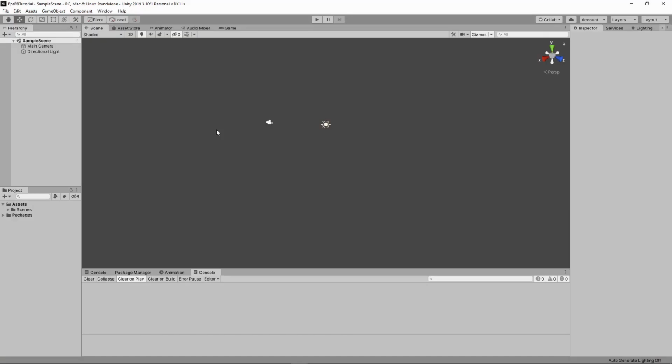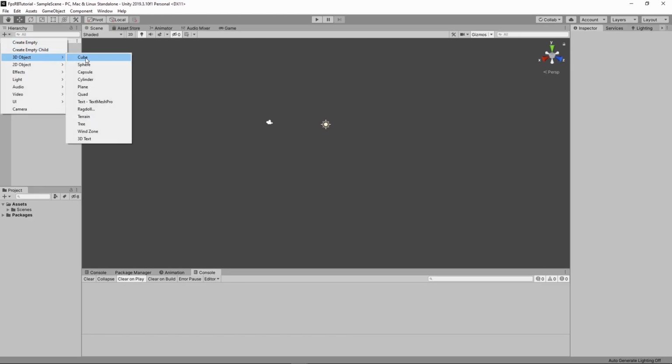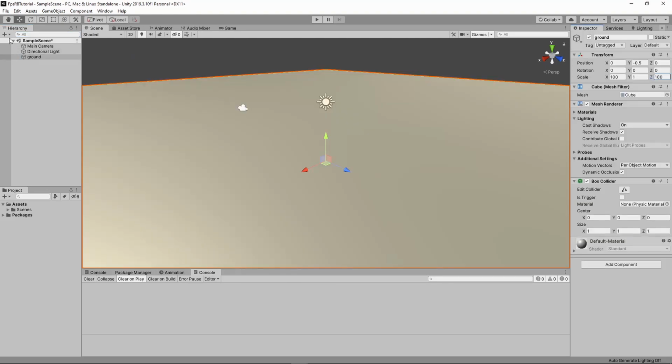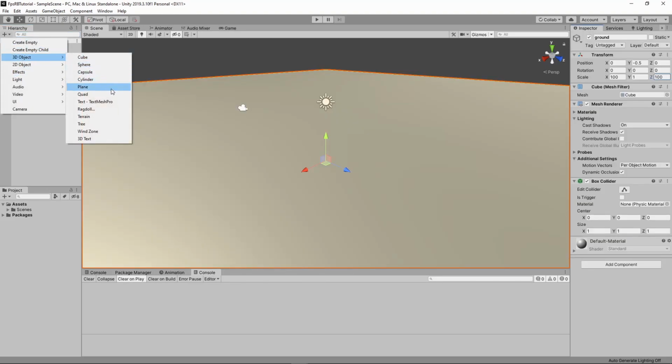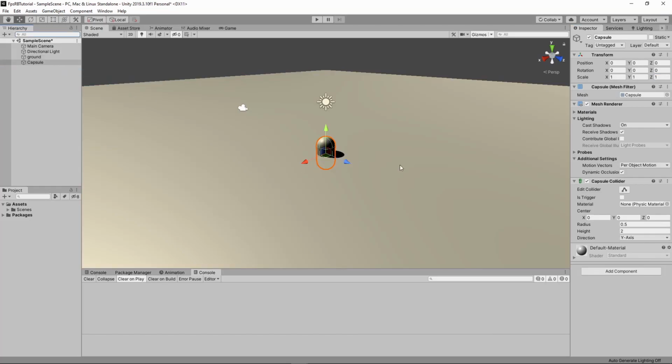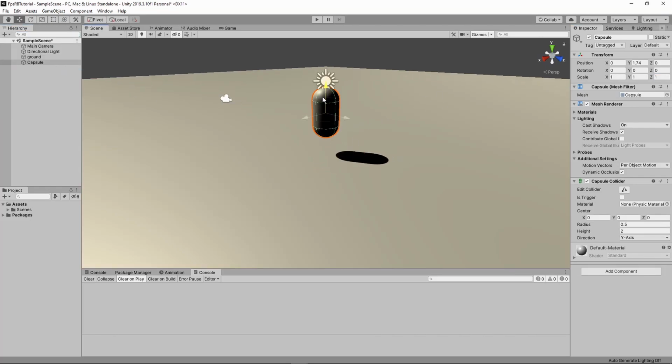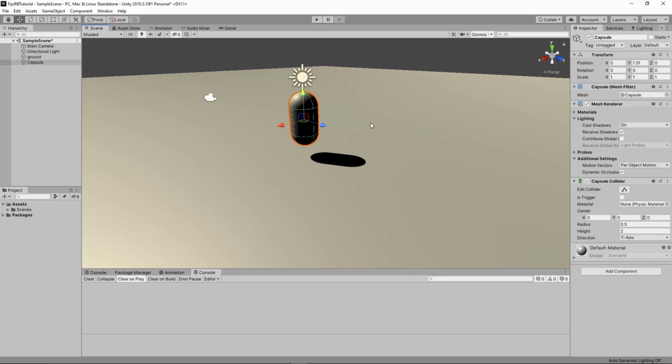Alright, so I've got here an empty scene. First things first, I'm going to make a ground cube. Next step, we're going to add the player. Let's go through the object, add a capsule. Let's move that up a bit, and that should be okay.